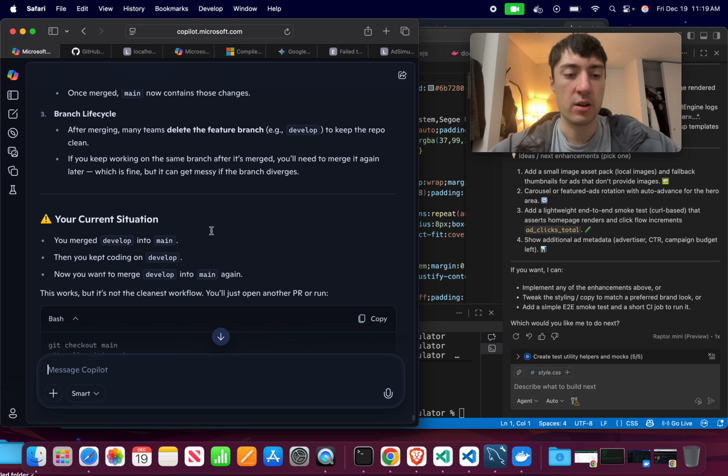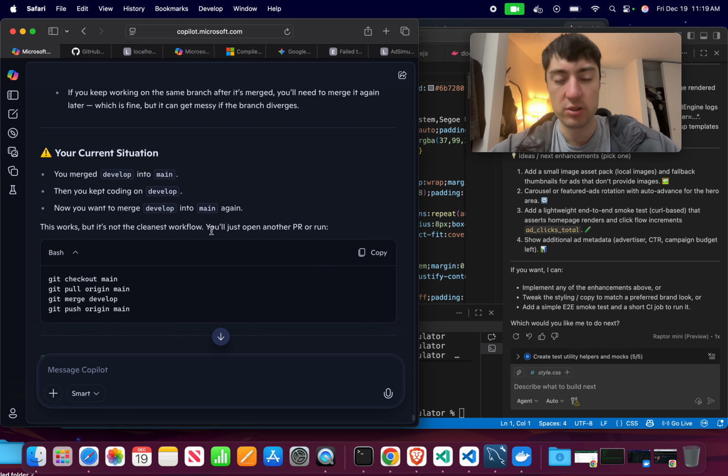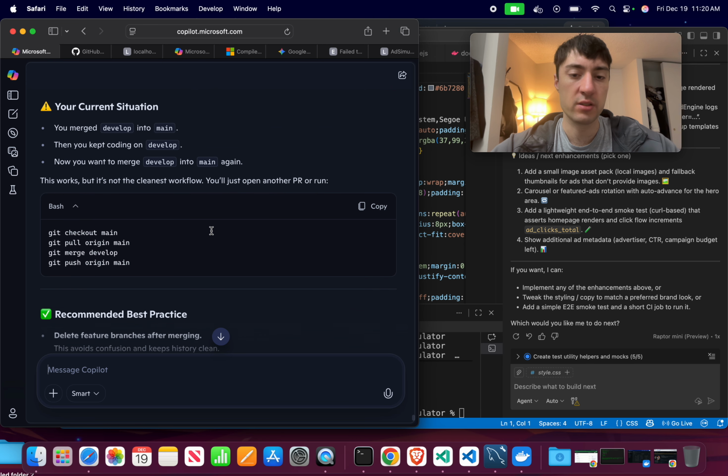Okay, so we'll just need to make sure that the branches don't diverge. So you merged into main, you kept coding on develop, now you want to merge back. This works, but not the cleanest workflow. You'll open another pull request and run.